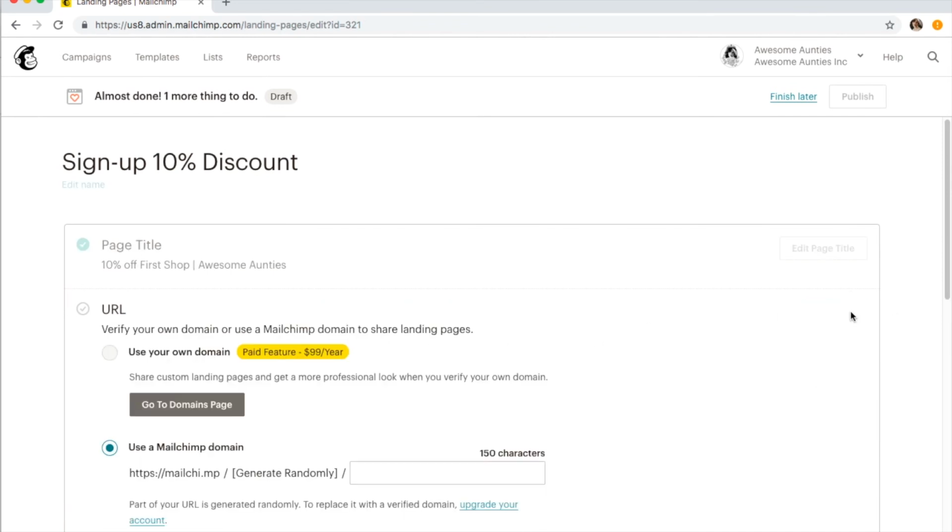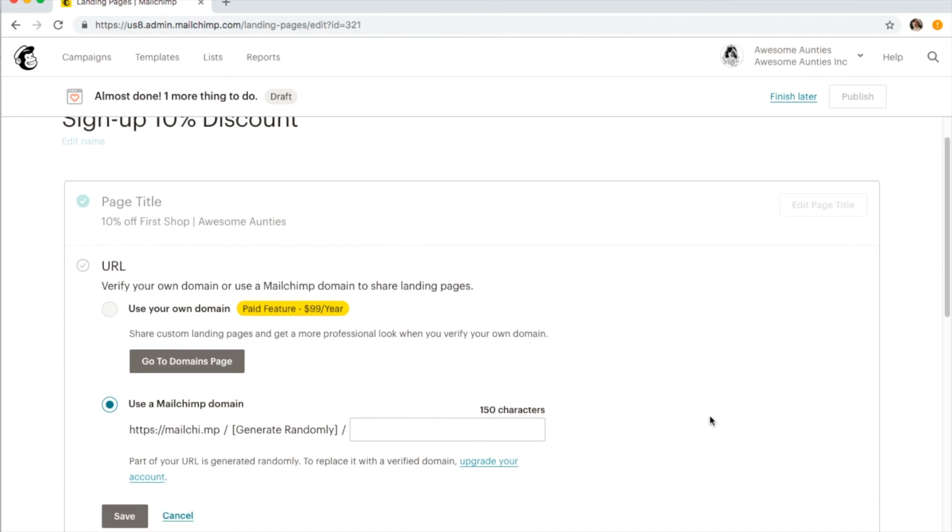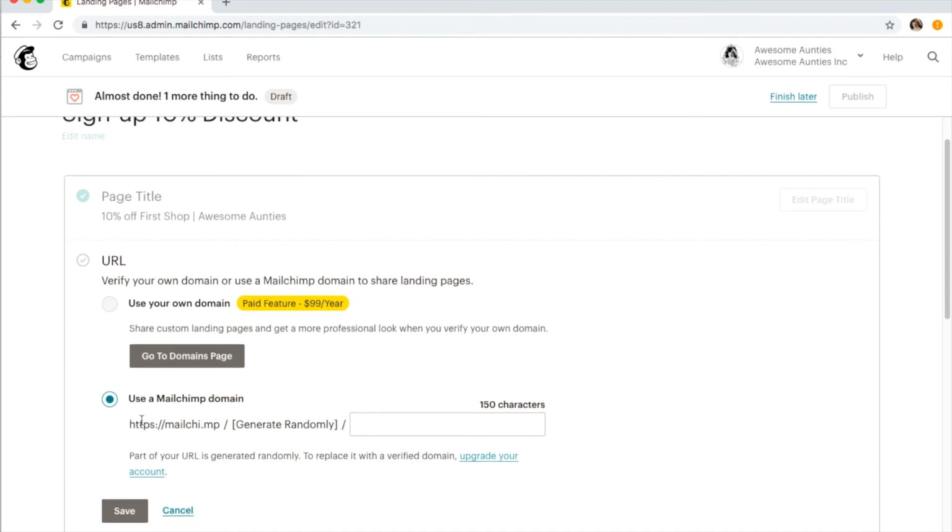Now the URL with Mailchimp, with the free account, you can't customize the first part of the domain. So this is going to be generated randomly, and it's always going to say Mailchimp. You can have control over the last part of the URL, and basically it's just one more indicator to people as to what they're getting. I don't know, 10% discount. It doesn't have to be too fancy. Now as you can see here, you can use your own domain if you pay for it. But when you're just getting started, I wouldn't worry too much about that. You can also use things like bit.ly to shorten your URL.